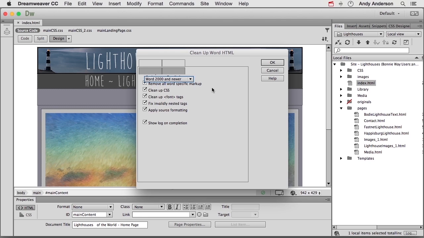Now, we're not going to have a problem because this is not Word HTML. But if you use Word in the construction of a site or somebody gives you Word HTML, this is probably one of the first things you want to do. Let's go ahead and get out of here.